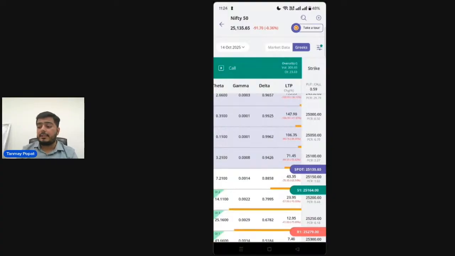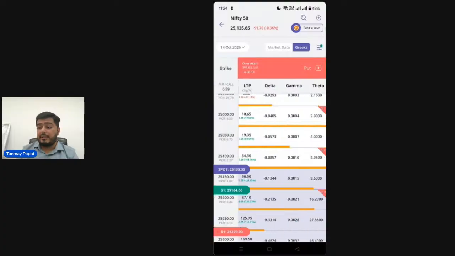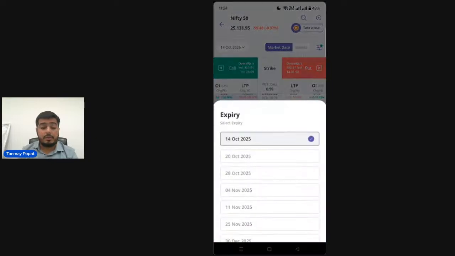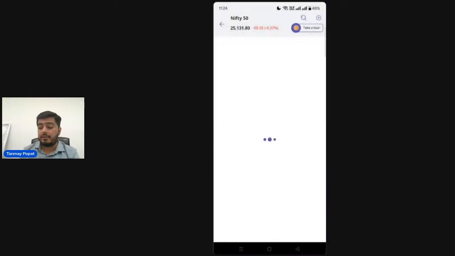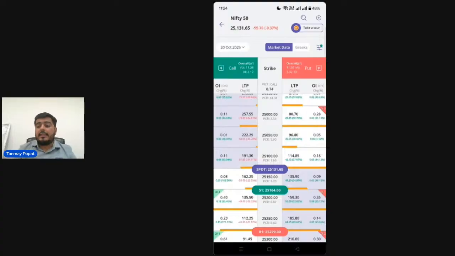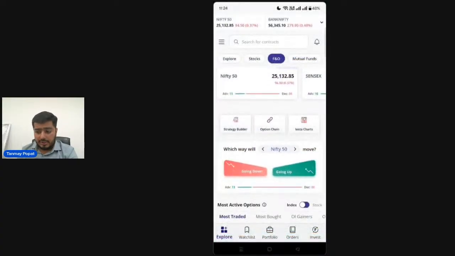Now let's say you would like to switch an expiry. So there is a menu also where you can select different weekly expiry, monthly expiry also. So if you want to analyze the 20th October option chain, then you can click on that and get the 20th October entire view, right? So this is about the option chain.